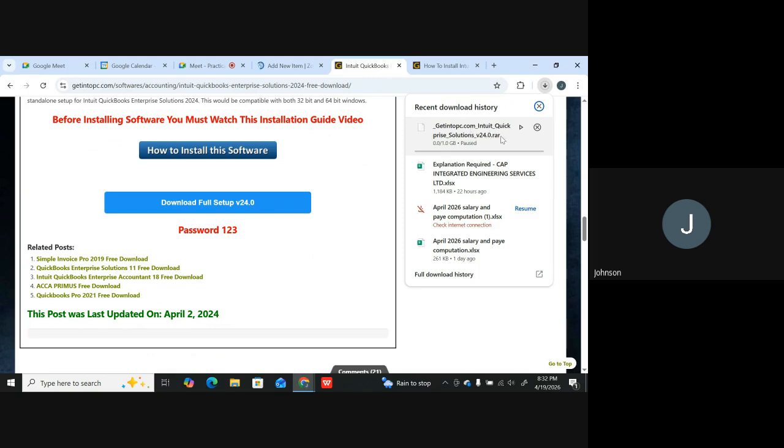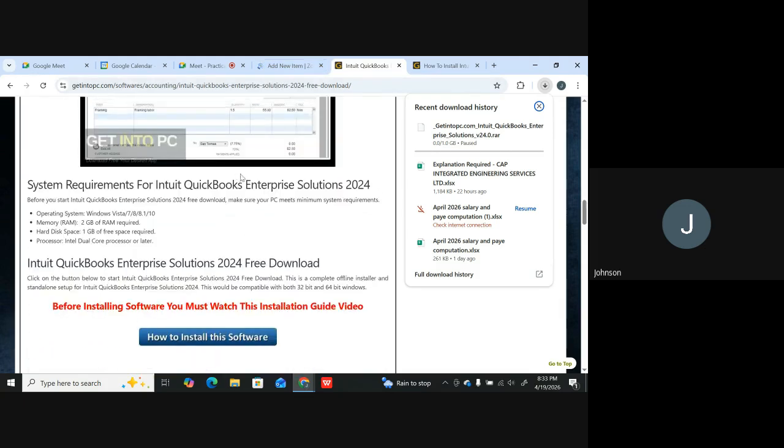So I just have to pause it because I don't want to download it yet because it's 1 gigabyte, and then I need to have a good network before I can do that. So that is that.